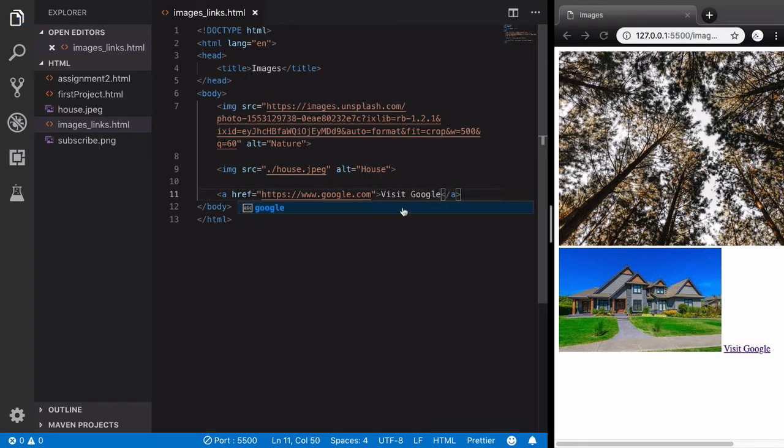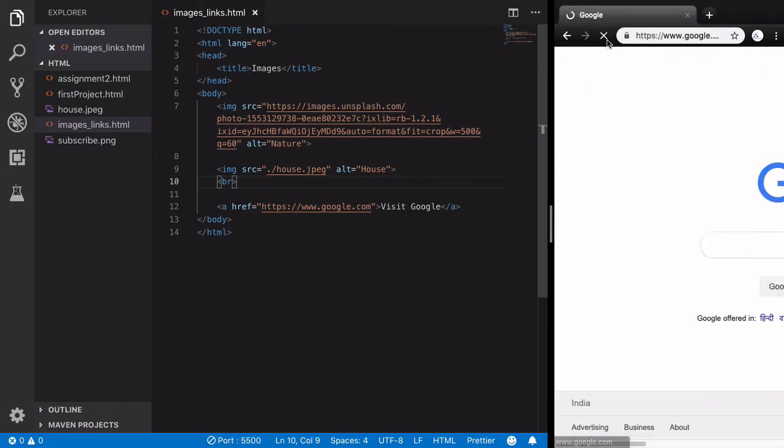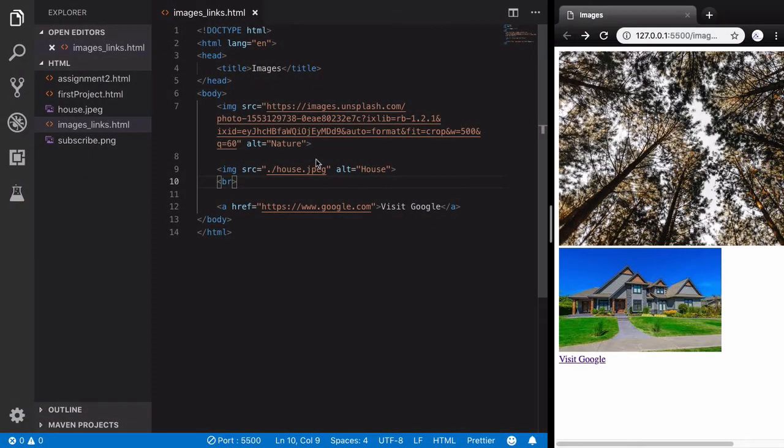So if we click and if we save now, you can see we have it here. What I'll do is I'll try to put a br tag here, so it breaks it and puts it on another line. So we have this here. So if we click on this, it will take us to Google page, as you can see from here. So I'll go back to what we're doing, and you can see that's how it works.